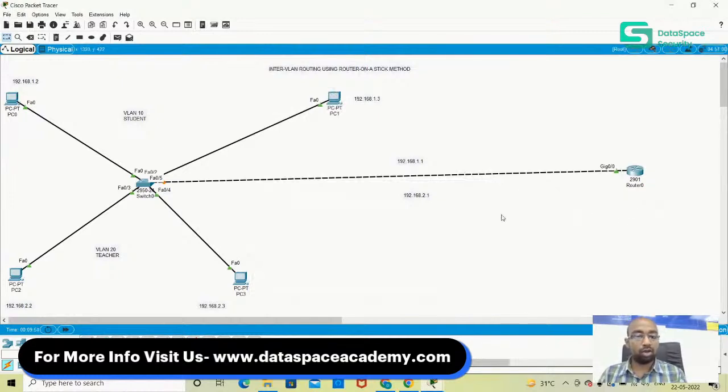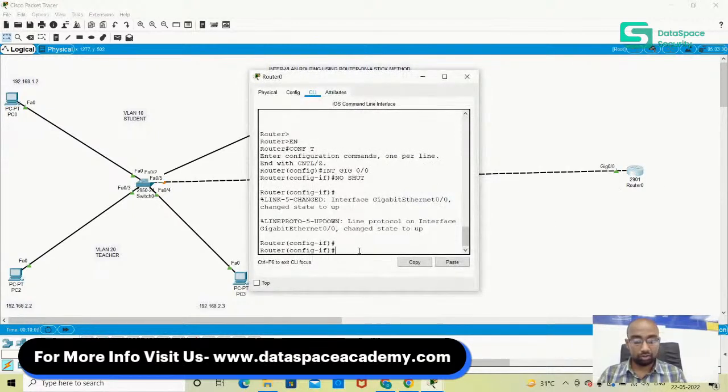We already learned that in the router on a stick method, there are two VLANs but one interface. So in this router we have to create two virtual sub interfaces. So int gig 0/0.1. The 0/0 is common, and .1 is the virtual sub interface. Enter.